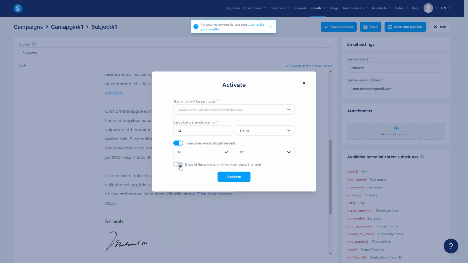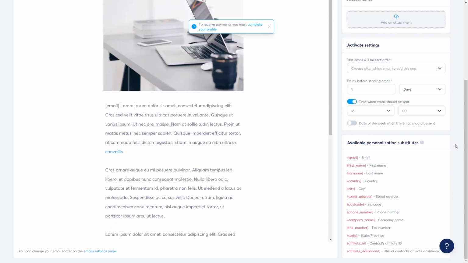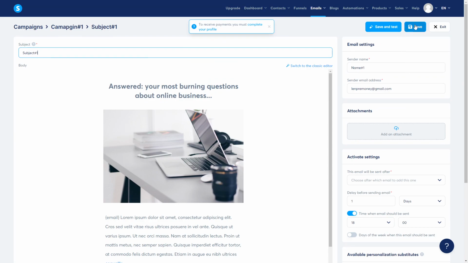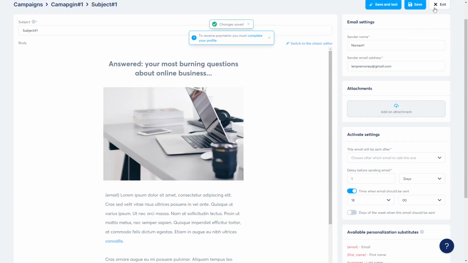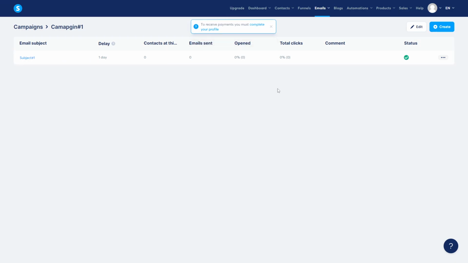In this case, I'll leave this disabled, and then you can click on activate. So you can see the changes were saved, and this email will be sent after the period that we have just added. It will be sent to our recipients list. So now I'll click on save and exit, and now we have our email campaign here as well.